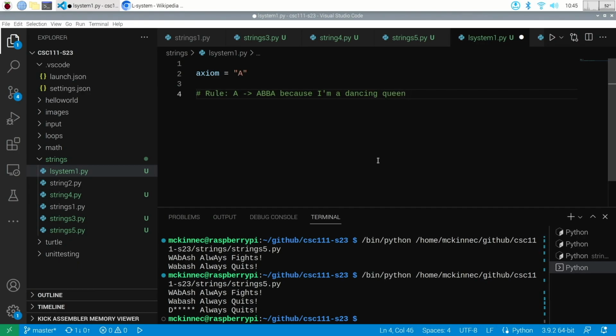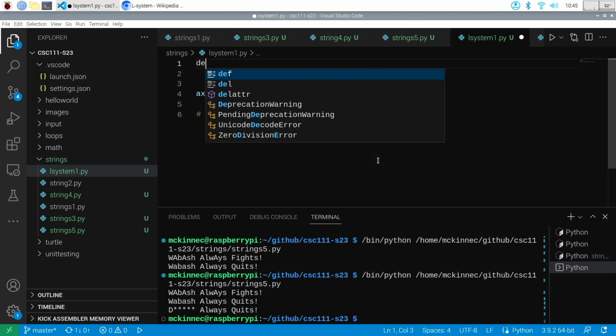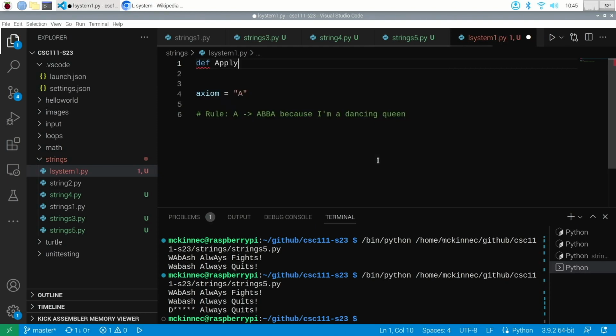Okay. So, it doesn't have to be anything in particular, but I'll just replace it with ABBA. Okay, good. So, the other thing then is I can do multiple iterations of this. So I'm going to make a function that's going to handle the replacement. I'm going to call this apply L system, and it's going to apply to a given string, and it's going to apply a given number of times.